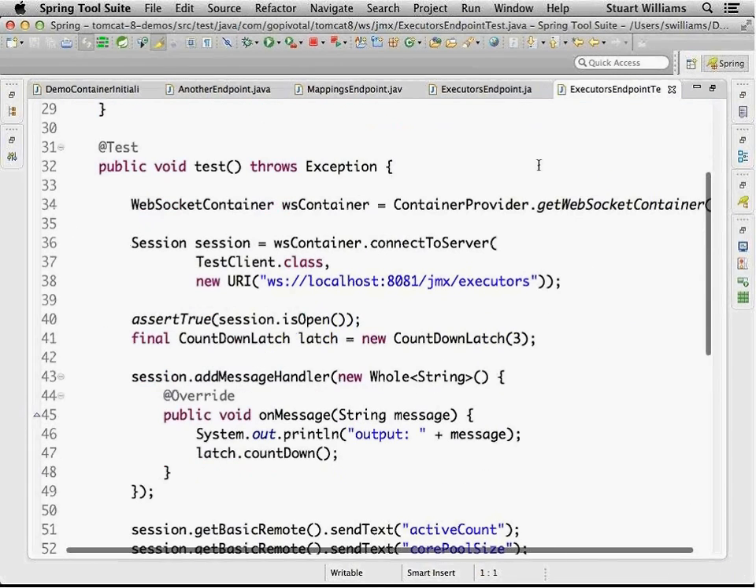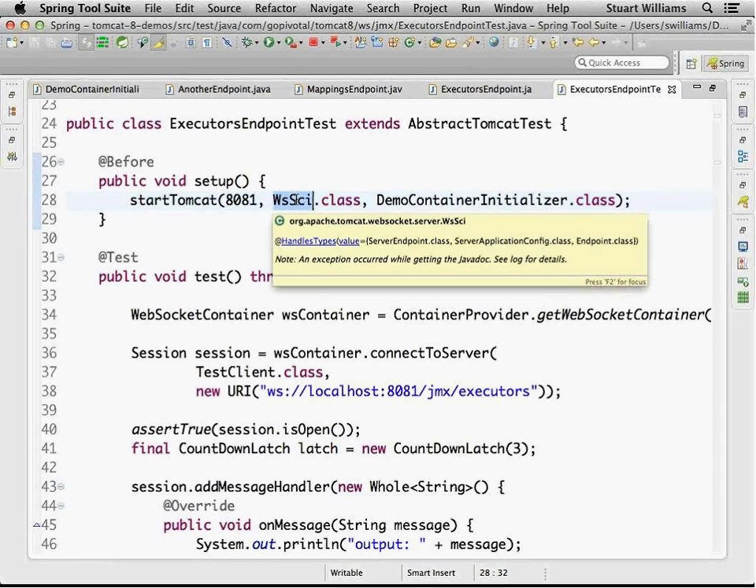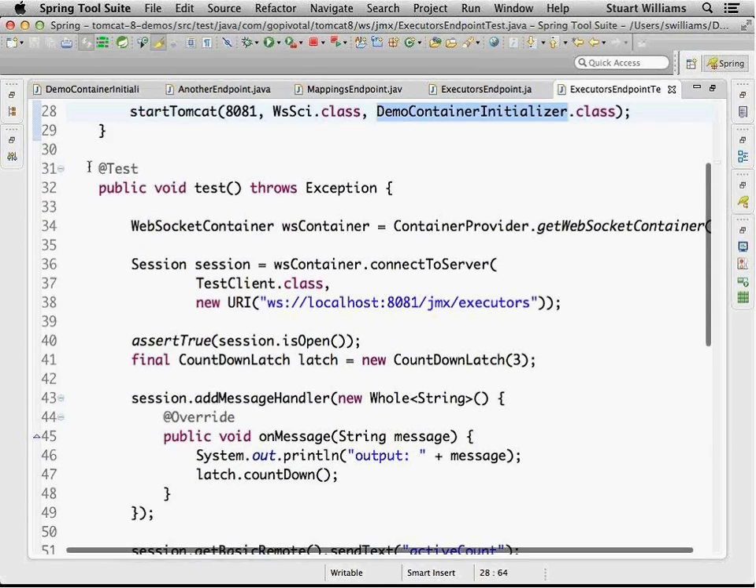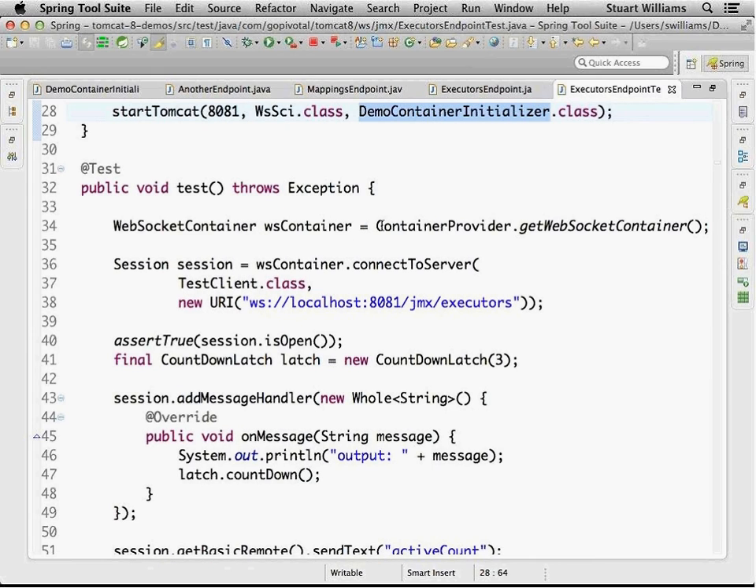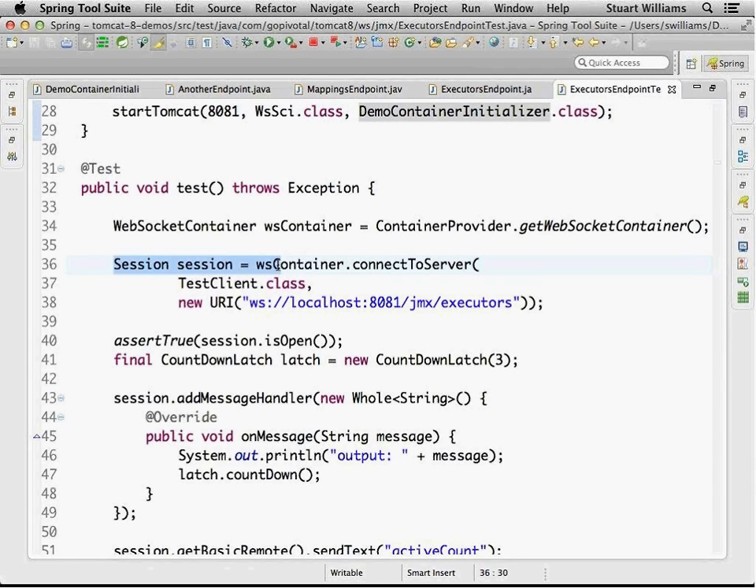So the other thing to note about the WebSockets API is that it comes with both a client and a server. And in our unit test here, I've started an embedded Tomcat on port 8081. That's the Tomcat's own servlet container initializer that starts the WebSocket support. There's the initializer that I showed you a few moments ago. And then this is a standard JUnit test, so we have the test method. And there is a static finder method to get the WebSocket container. And we are able to use that WebSocket container to connect to the server using the WS prefix on the URL. It signifies that the URI is a WebSocket connection.